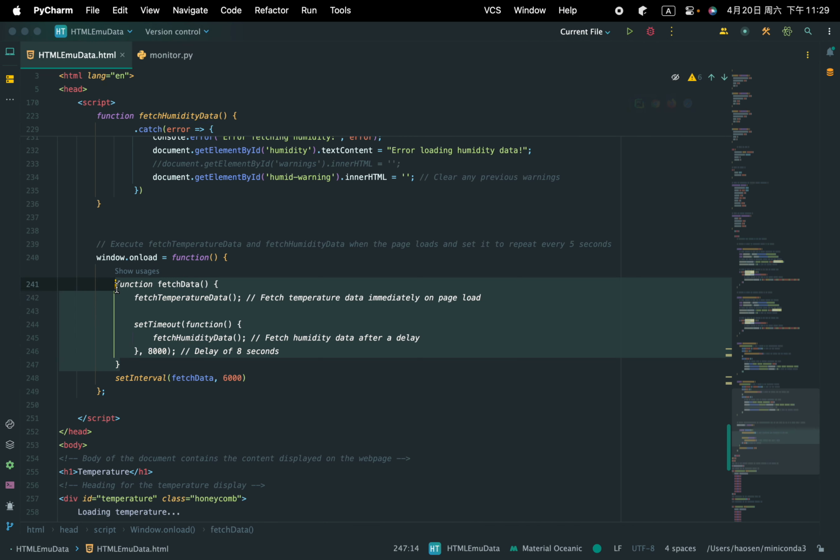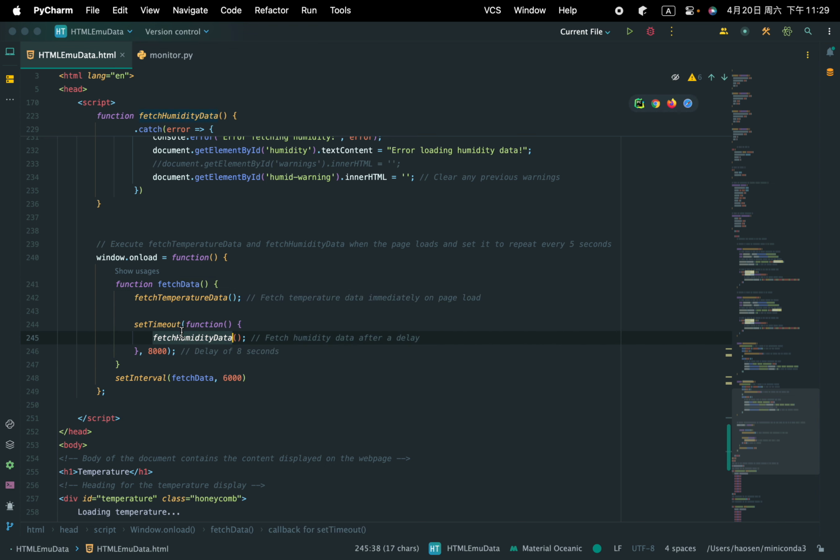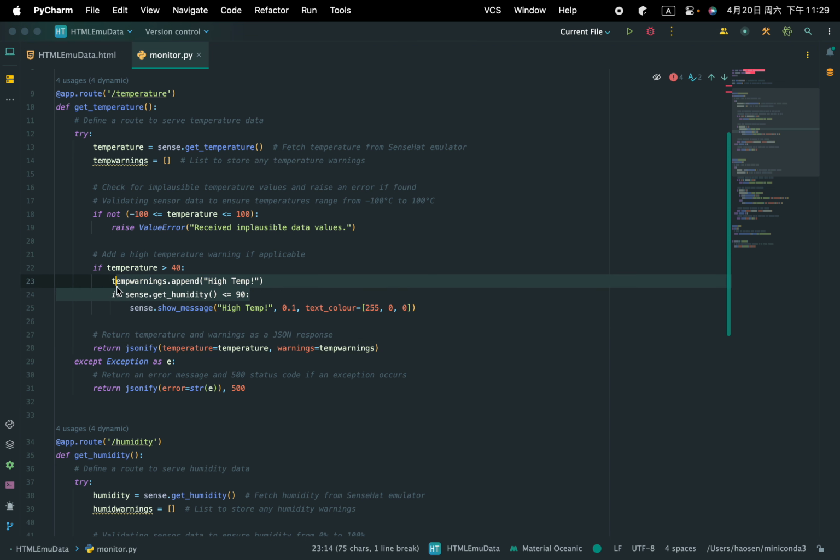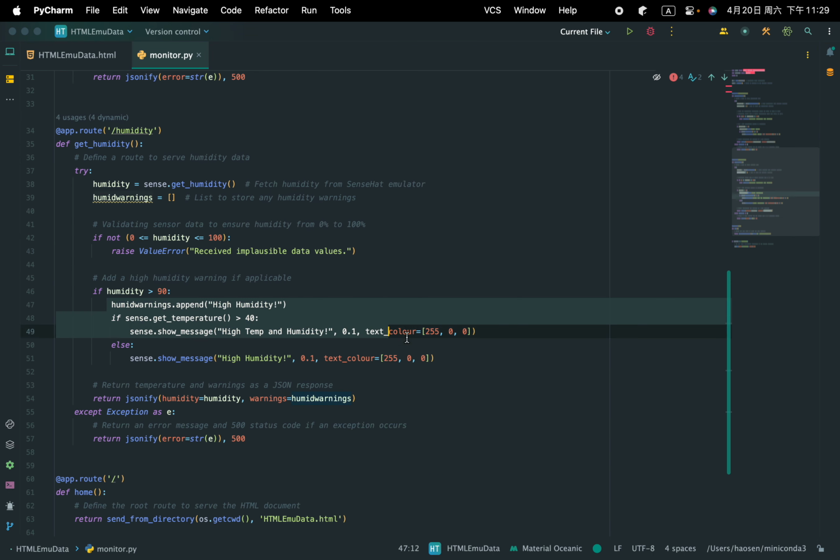That's because I use this method to make sure it won't show the messages at the same time, and also here to show high temp and high humidity when temperature is over 40 and humidity is over 90.